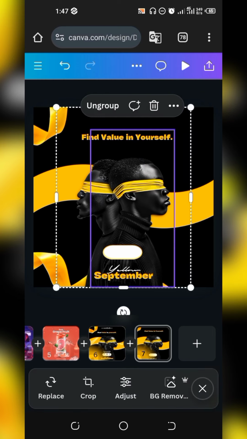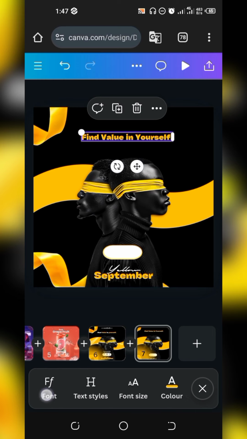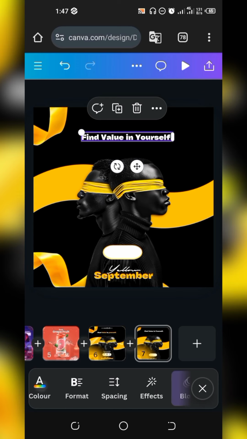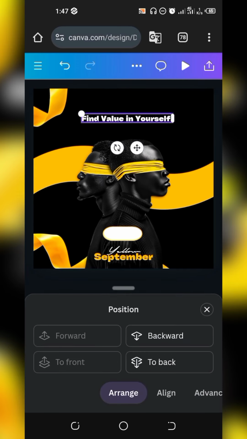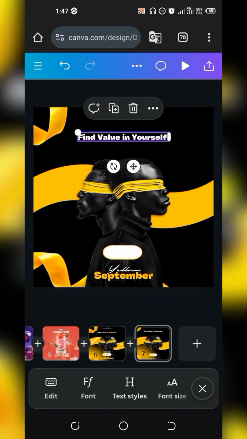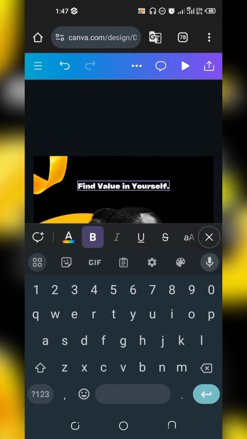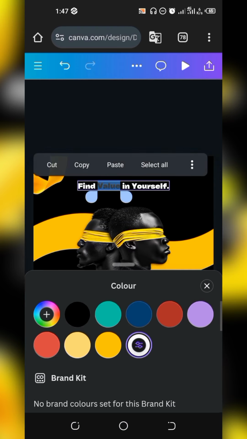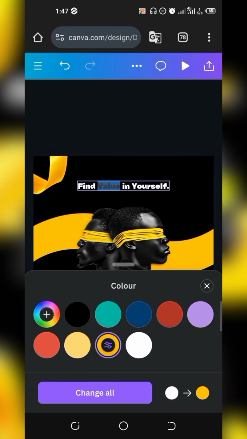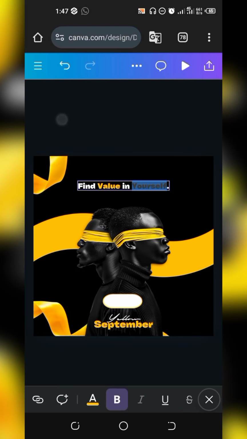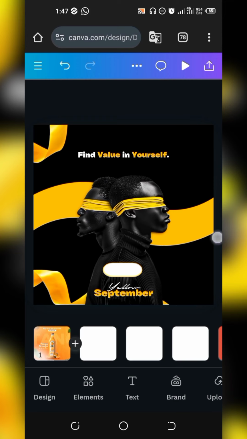And I want to change it to all white first of all, because I want something to be white. Okay, so this is all white now. I go over to position, go to align, click center. Now I want to change specific words inside to a specific color. So all I have to do is click on edit, click on value here, click on this A where you have the color palette under, then change it to this, then go over to yourself and change it to this as well. Yeah, now you see the colors actually match and it's looking beautiful. So, find value in yourself.